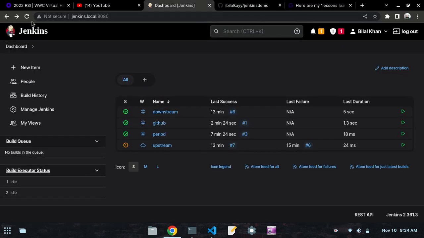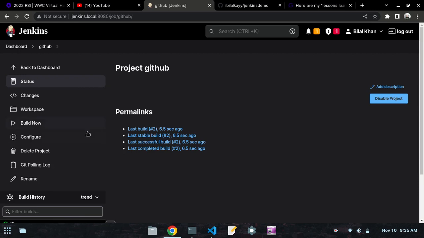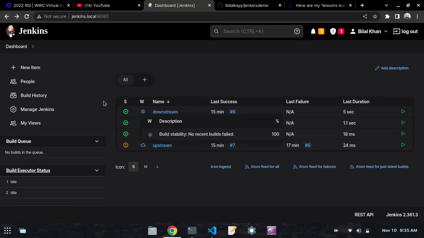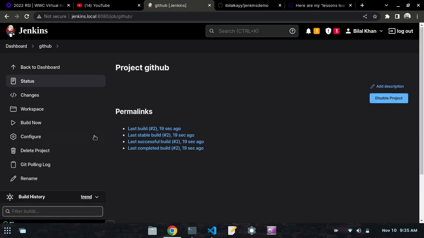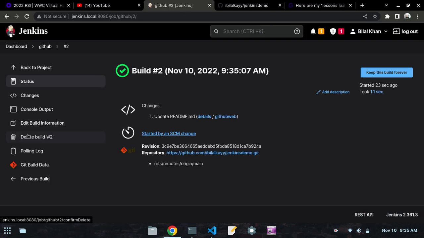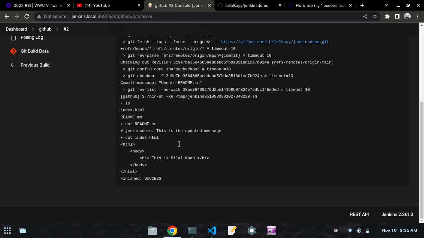So let's refresh this to check the timing. 3 minutes have passed, so let's wait for 1 more minute. Alright, as you can see, the 2 minutes have passed. Now I open this, and you can see that the second build is created. If I refresh, you can see that the second build was created 30 seconds ago. Let's click on the second build and console output. Now you can see that it is giving me the message, this is the updated message.